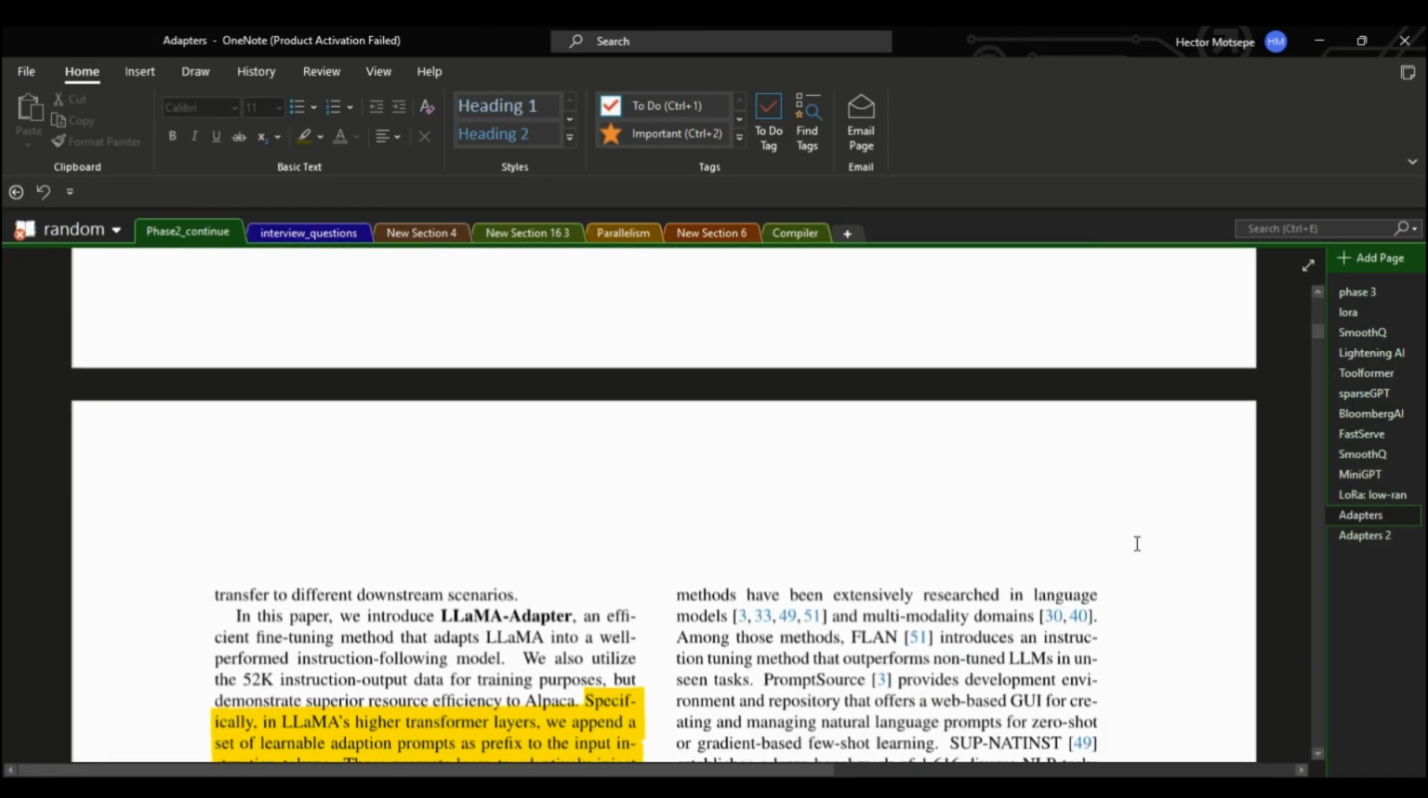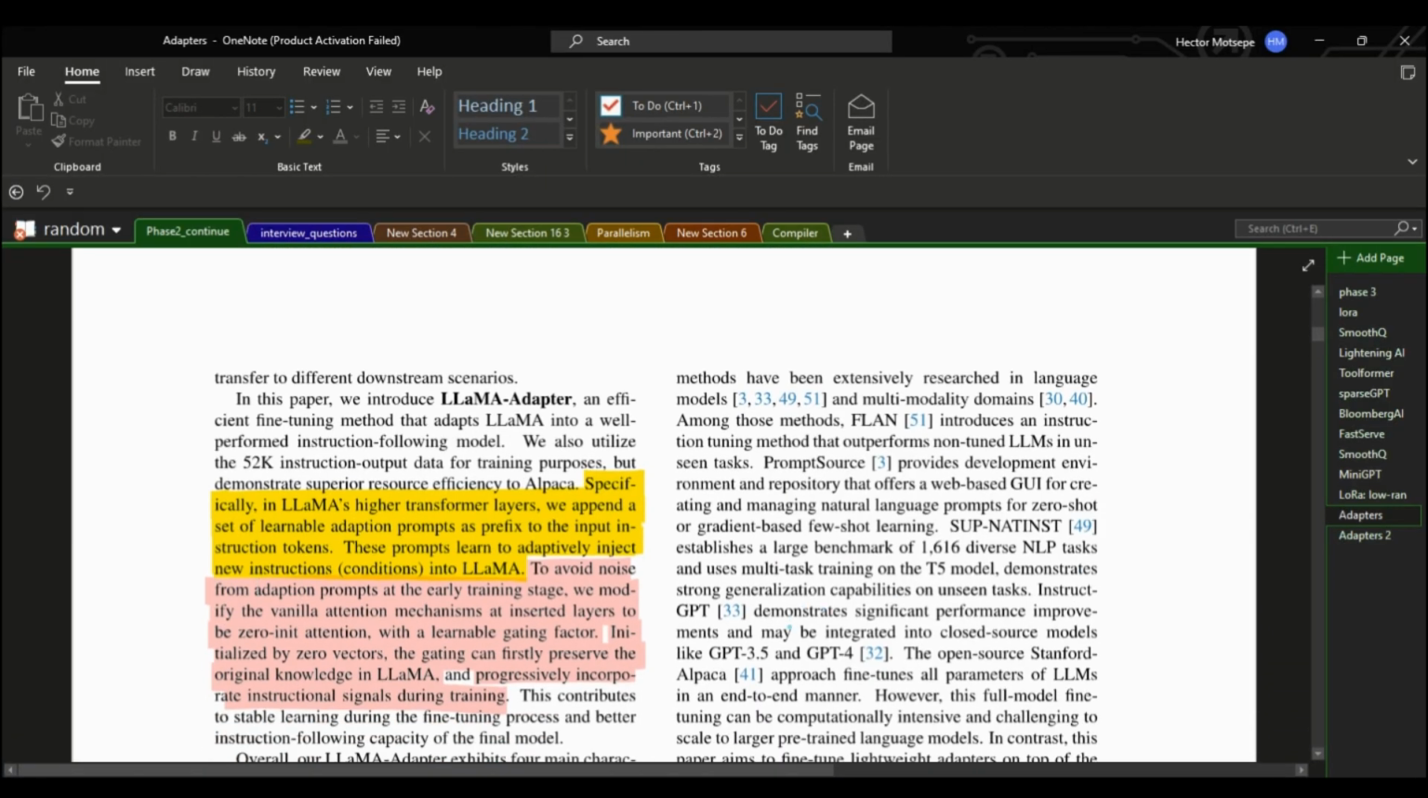So coming to the paper, the authors state that we're going to be appending a set of learnable adaptation prompts as a prefix to the input instruction tokens. These prompts learn to adaptively inject new information into the pre-trained model. How you can think about this is that, given the input, we're going to be pre-appending some sort of learnable tensor, and this learnable tensor is going to be added as a prefix. And we're going to be optimizing this learnable tensor during backpropagation.